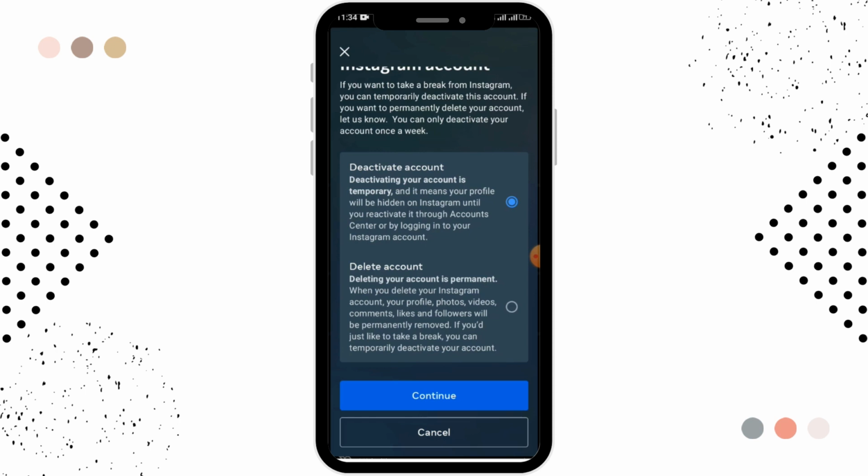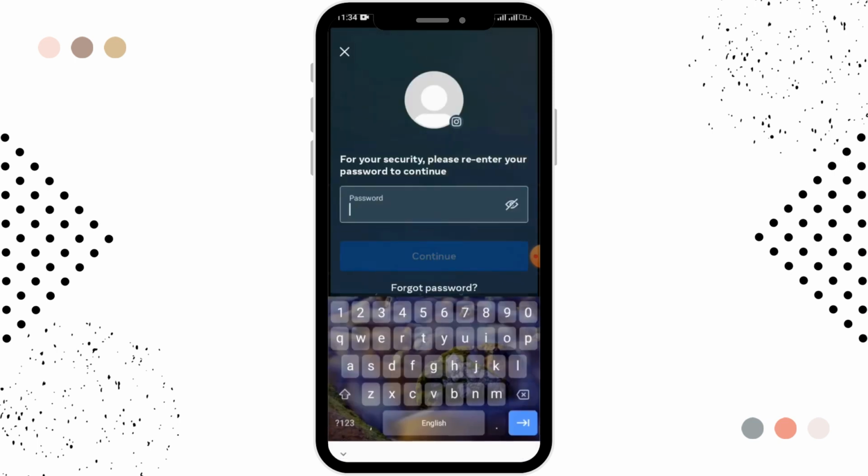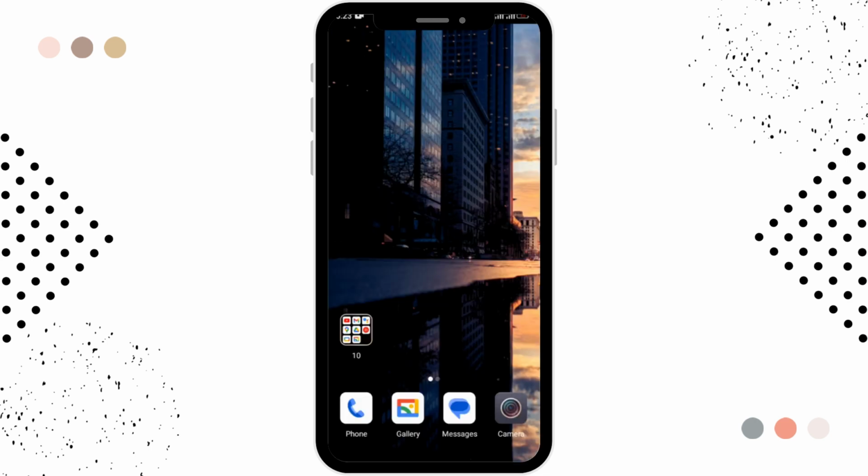So after that, you have to tap on continue option over here and you have to enter your password. By entering your password, your Instagram account will be deactivated. So by following this simple step, you can deactivate your Instagram account. So I hope this video was helpful. Thank you for watching till the end.